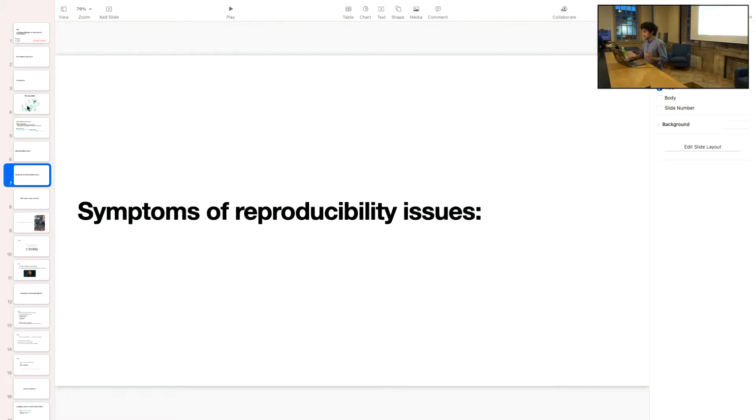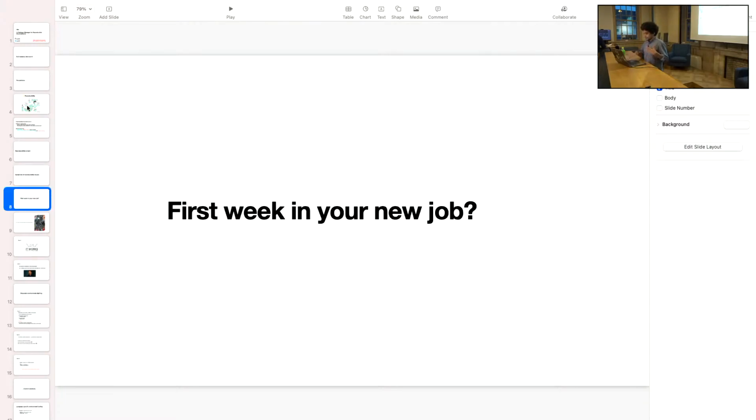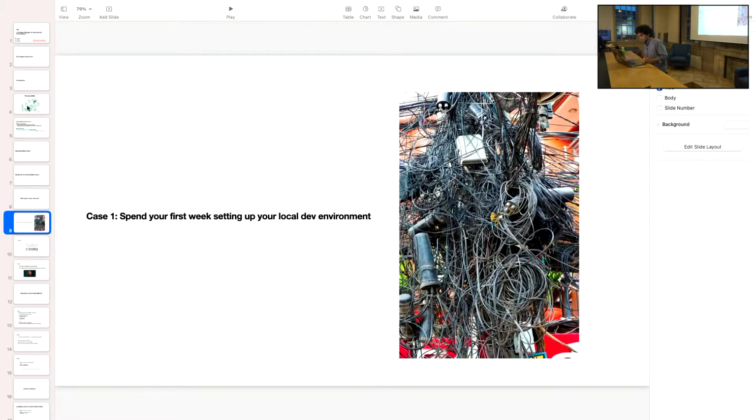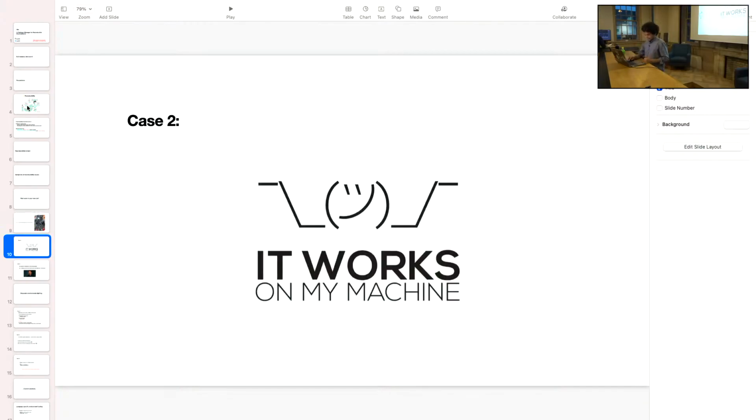And usually the symptoms of reproducibility issues manifest themselves like this: it is your first week in your new job, and you spend your first week setting up your local environment, and people tell you, well, you need to set it up this way, in this manner. You need to put these cables here, you need to install this, put this environment variable there, and it's just really hard. And usually it ends up with case number 2, which is, it works on my machine. I don't know why it doesn't work on yours, which is really annoying.